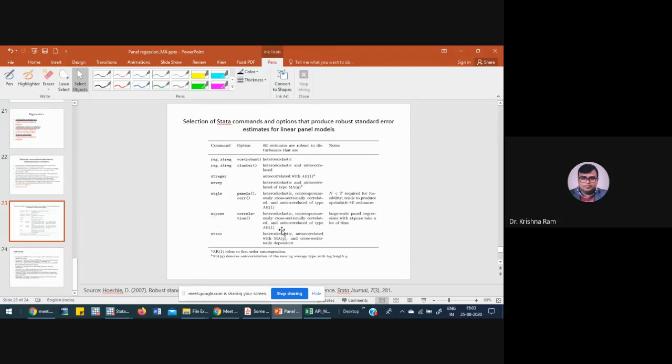XTPCSE command is again for a short panel. When you are having heteroscedasticity, contemporaneous cross-sectional correlation, and autocorrelation of first order, we can use this particular command. The only problem with this command is that it takes a bit long time in giving results. So with a larger panel data set, that means a larger cross-sectional unit, we have to wait a bit to get a result with this command.